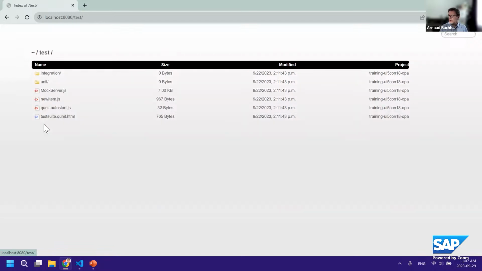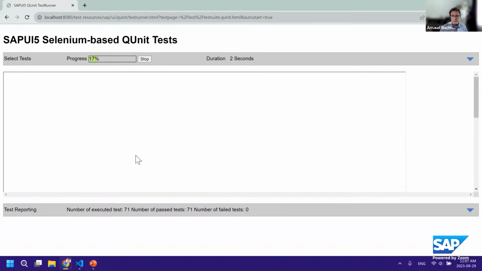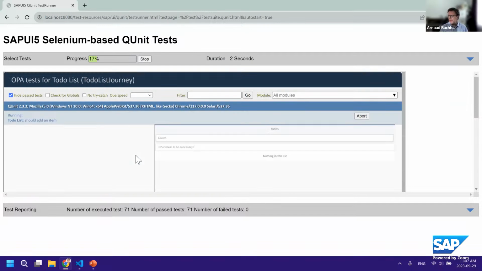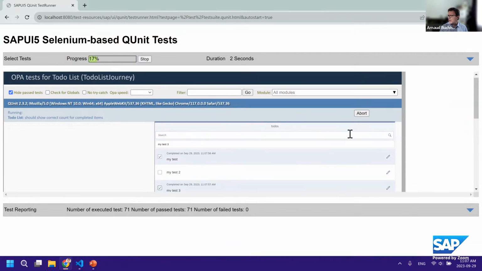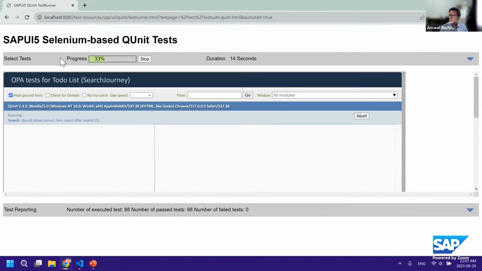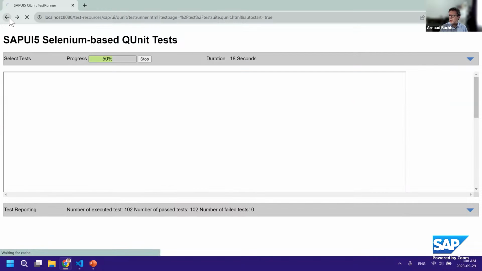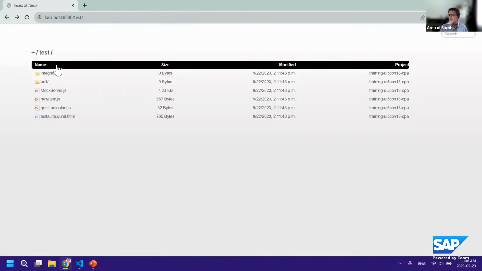If I go to the test folder, I will open the file called test-suite-qunit.html, which is, I would say, a sort of index file that points to the QUnit and OPA test files. If I open it, you can see the report delivered by UI5 that will execute the tests in the background and give me a sort of status of whether it's working or not. Unfortunately, for the OPA test, it's not very clear what's going on. So I will stop the execution here, and I want you to see what an OPA test is about.